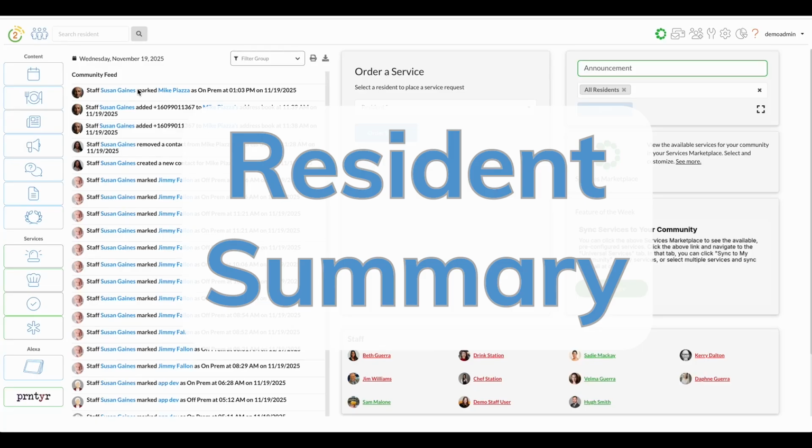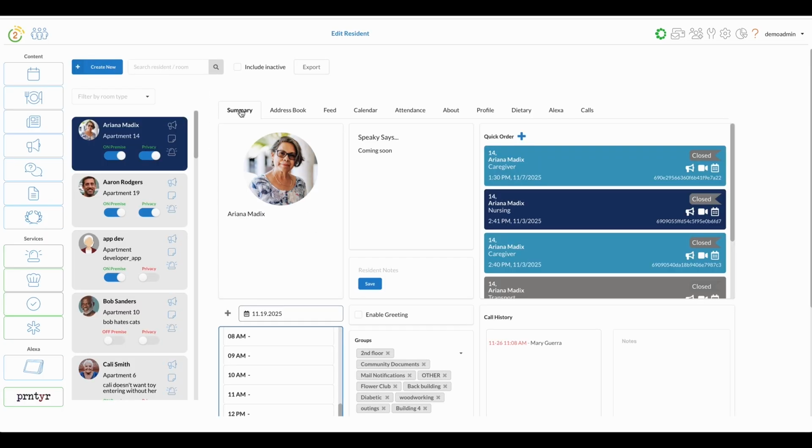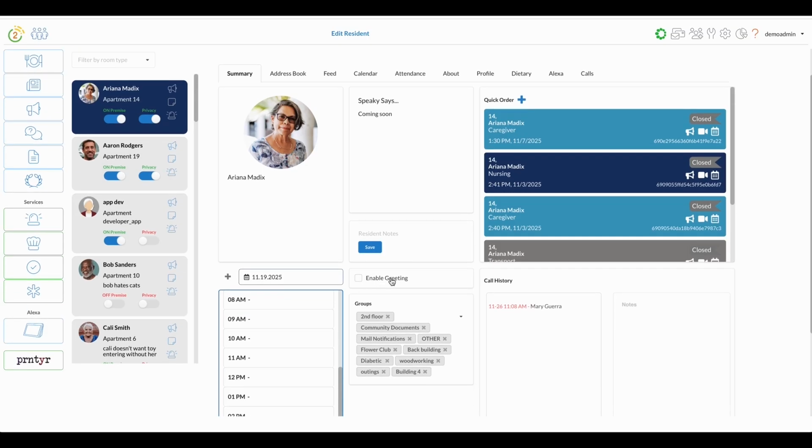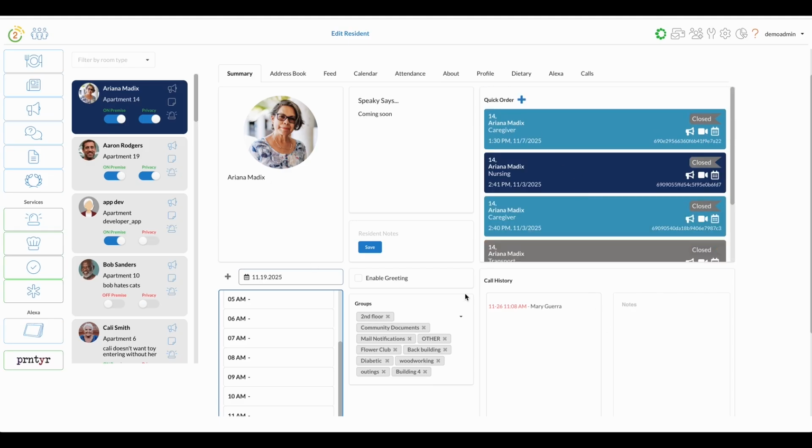Something else to be aware of is our enhanced resident record. So if I go up here and I click into the residents, I can go into any resident, and now I see a summary tab where I can see the resident notes. I can turn on their greeting feature. I can see their calendar, what groups they're in, any call history, and any orders that they might have made. So a lot is right here in front of you as soon as you log into the resident record.